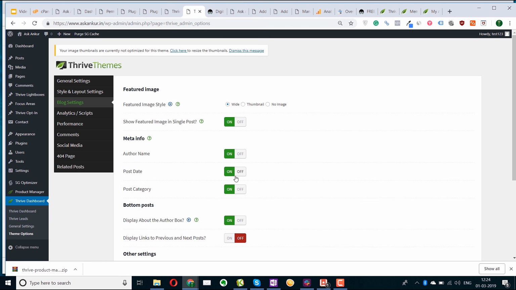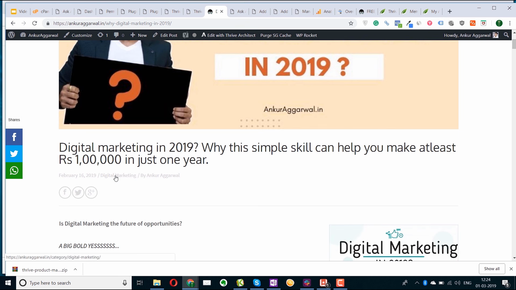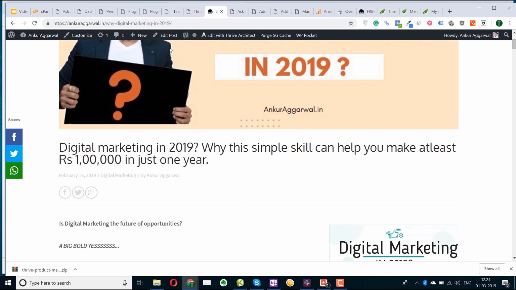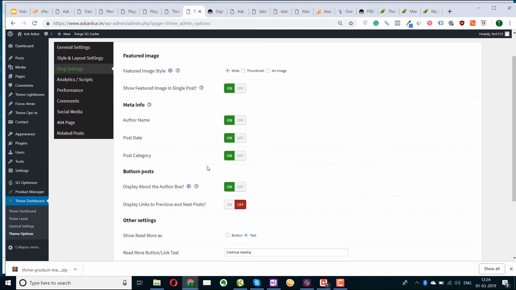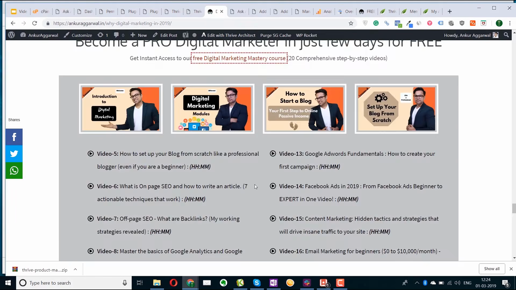Do you want the author name? Do you want the post date or category? Like here is the author name, post date, and the post category. These three options are what is meant by these three options here. Display about the author page, like here is the author box.